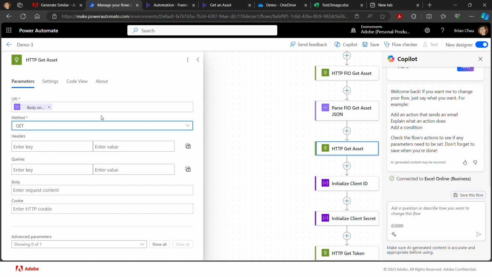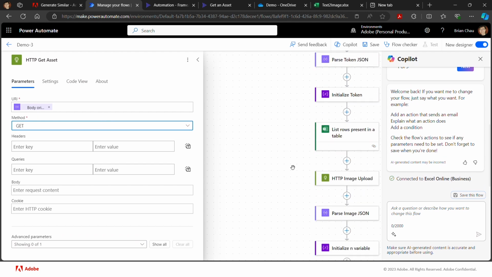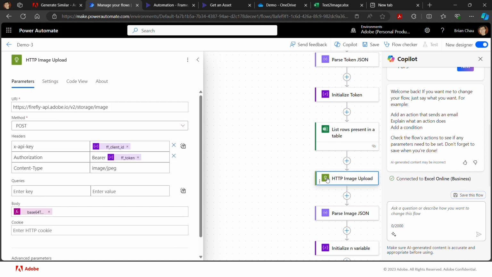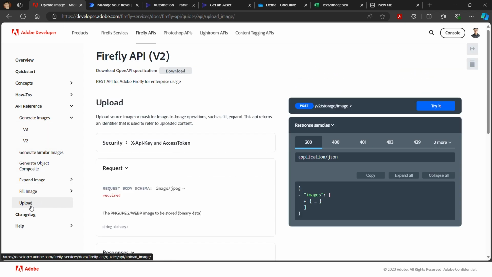Once we get it, what do we do? So it HTTP gets the assets, but how do we then pass it to the HTTP upload? Remember we've got the Firefly upload. As far as upload is concerned, if we go back to the Firefly developer documentation, uploads is the same, so nothing's changed. It's still version 2. This is why I don't need to change anything. I could use it as it is.